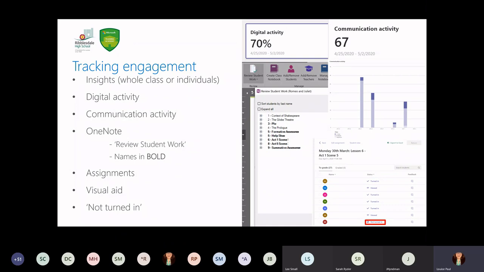Another fantastic way of doing it is OneNote. Again, you can review the student work, and if the page or the name of a pupil is in bold, it is clear that some work has been done on that page, and that works both ways for the pupils as well. Once you have marked their work, their notebook goes to bold, so the pupils know that it's been marked. They've got some feedback, and in our case, they need to act upon that feedback.